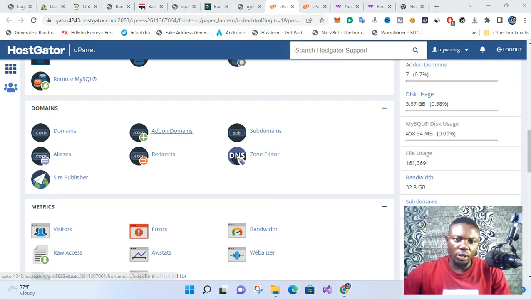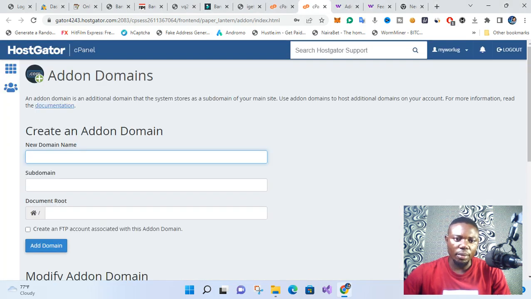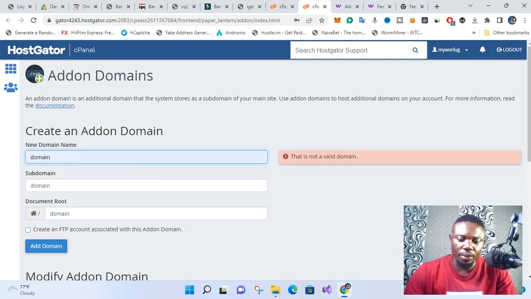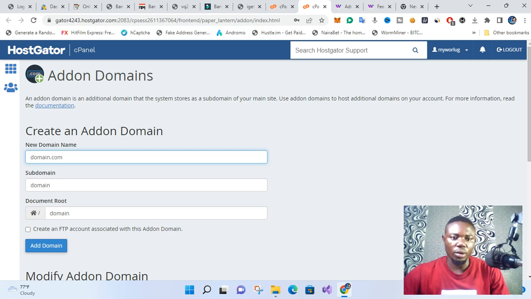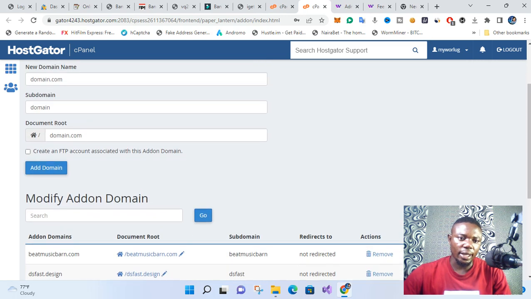So we are going to go to this add-on domain and open it in a new tab. When we open the add-on domain in a new tab like this, we are going to type, let me say example, this is the domain name. We are going to type the domain name plus the .com, and it's going to show the subdomain. It's going to create a subdomain and then show us the root directory we want it to go.